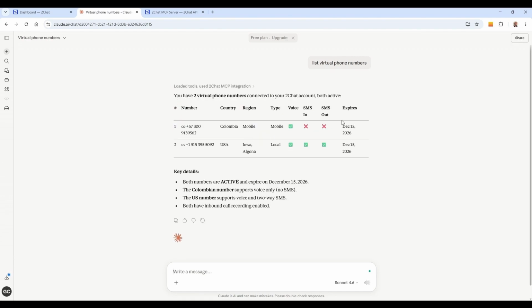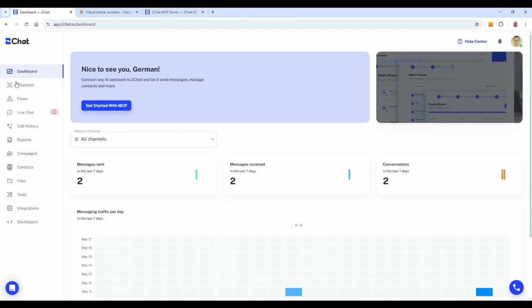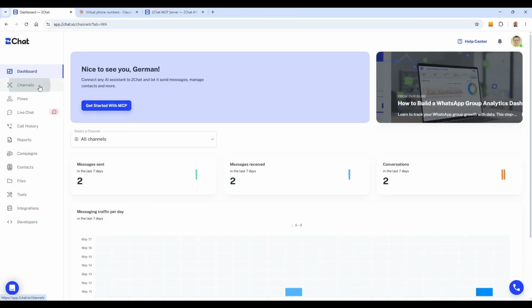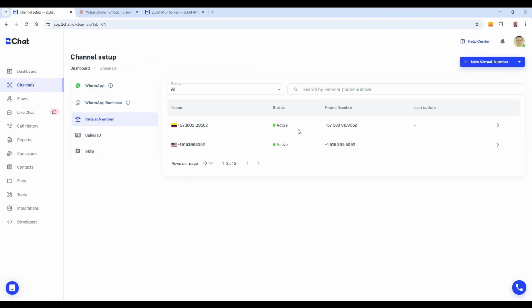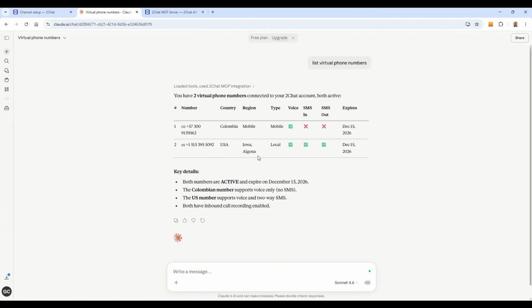As you can see here, it pulled up our account in a detailed way. If we go to the ToChat account, we'll see here in channels, let's see, we have a number here and we have the virtual numbers. Let's see the two virtual numbers we have listed there with their features.